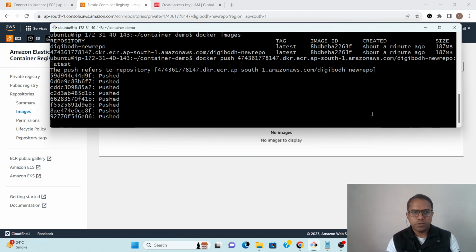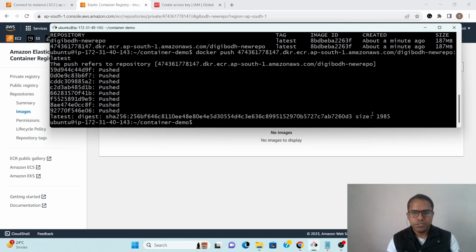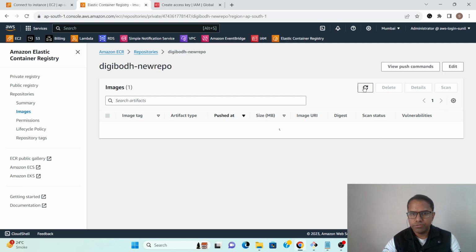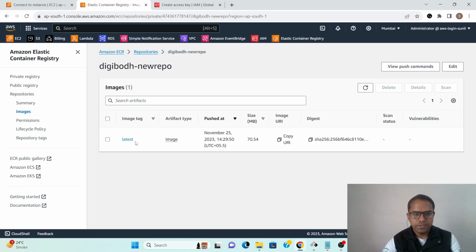It depends on the size of our image. You can see it has been pushed, with the latest digest, and this is the SHA, and this is the size. Then let me check the repo here. Just refresh it, and you can see the image with tag latest, artifact type image, has been pushed inside the repository.